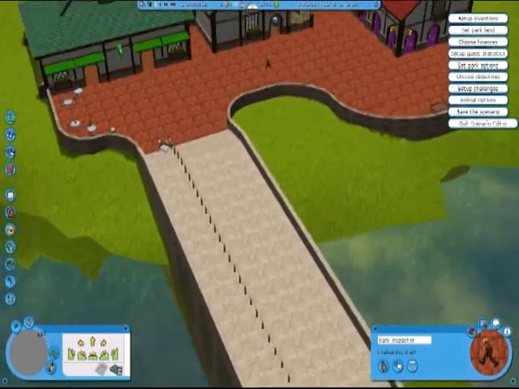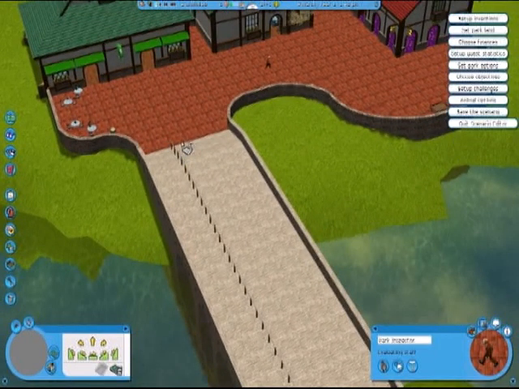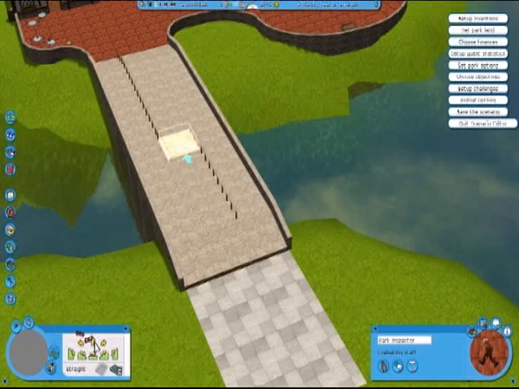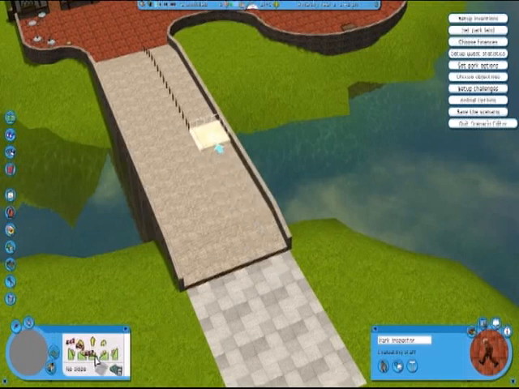Now I understand you're going to get complaints from your visitors saying that the scenery doesn't fit. Well, fuck you visitors. This is my park. I don't care. As long as it looks good, as long as it works, and as long as you come and ride my rides and enjoy them.